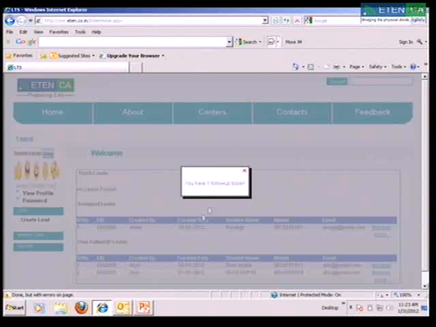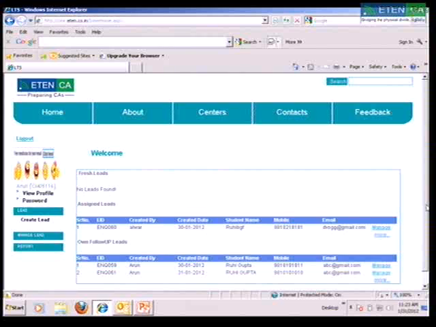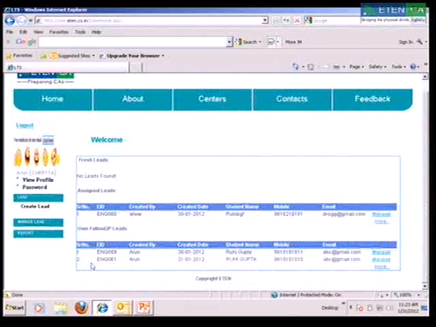See, this is the pop-up message which comes because I have selected today's date. That's why a message comes: you have one follow-up today. See, our inquiry number 61 comes under own follow-up leads. Now to further reassign it, click on Manage.